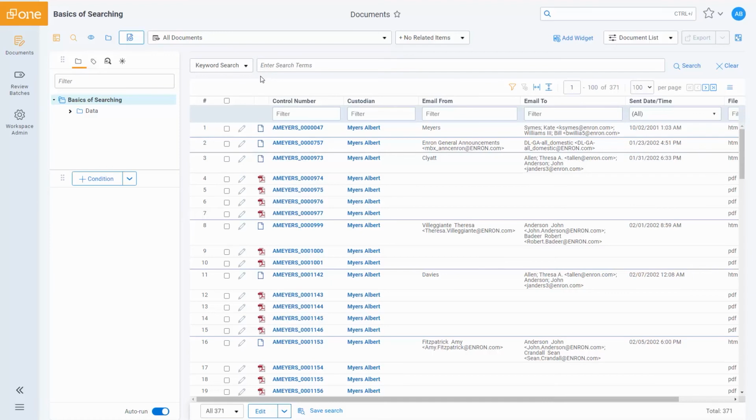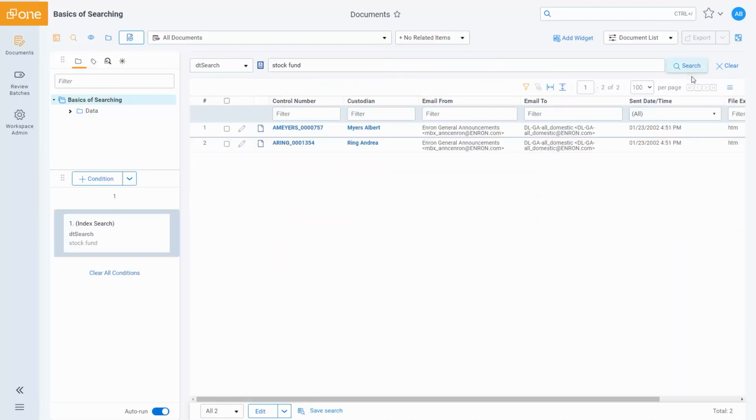Let's say I want to search the dataset for any documents that mention the phrase stock fund. First, I'll select the search index I'd like to use, in this case, DT search, and I'll simply enter my search term or phrase and click search. My document list now displays only documents that contain the exact phrase stock fund. The index search card in the search panel indicates that a search condition has been applied to the document list.